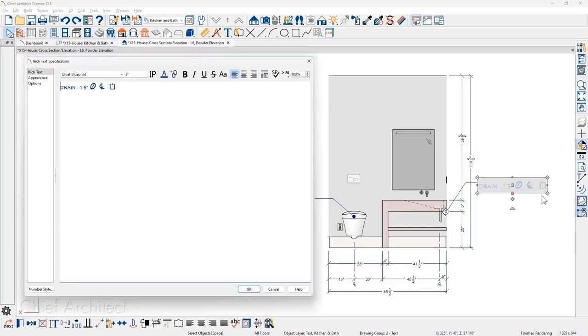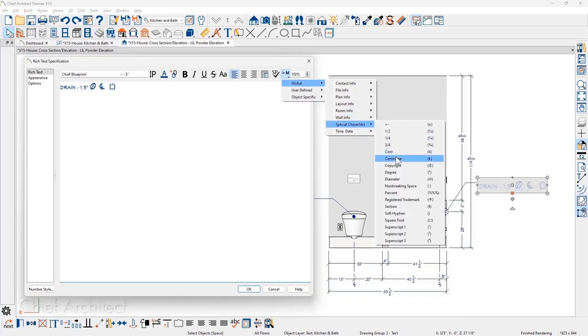New special characters for centerline, diameter, and square foot are available. These special characters can be inserted through the macro text and then scrolling down the available list.